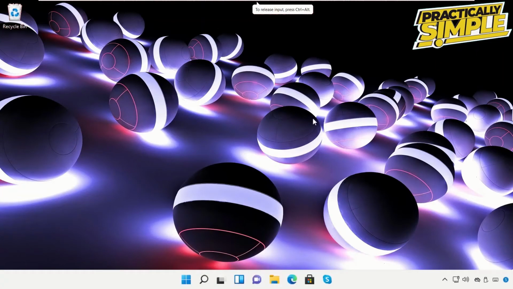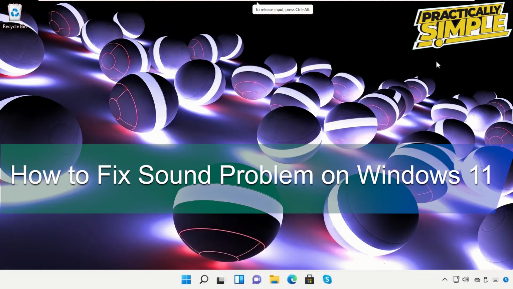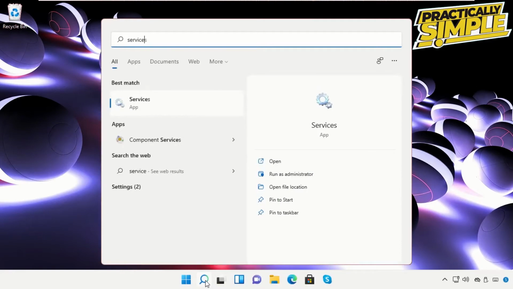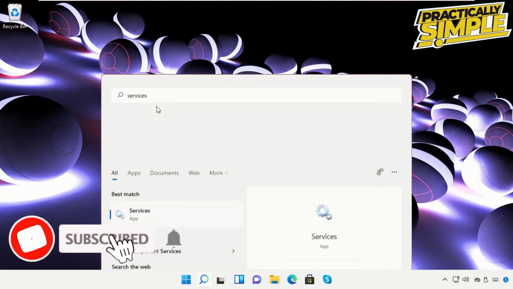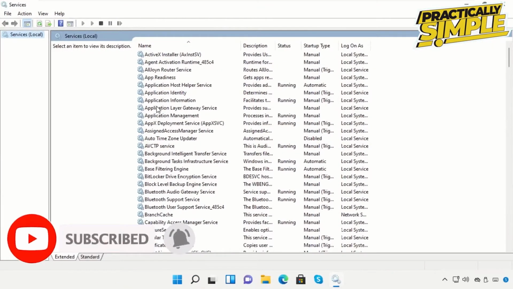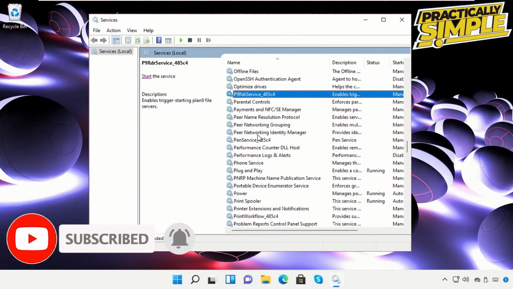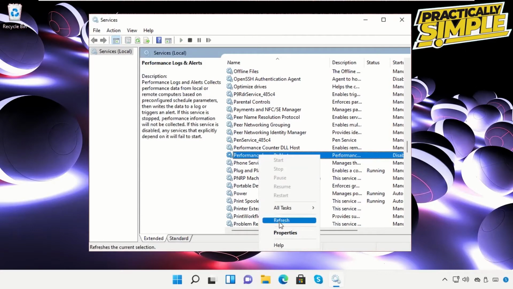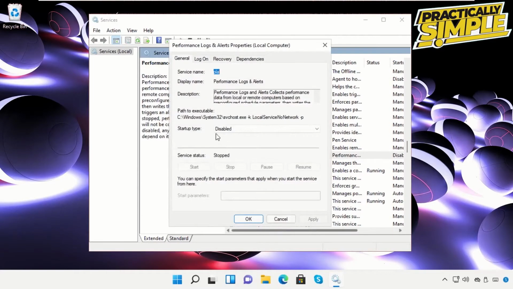In today's tutorial I am going to show you how to fix sound problem on Windows 11. So what you have to do is just tap on search bar, type services, open it and scroll down a little bit. Tap on this performance log and alerts. Tap on properties. Go for startup type and select automatic. Then just apply it. Tap on OK.